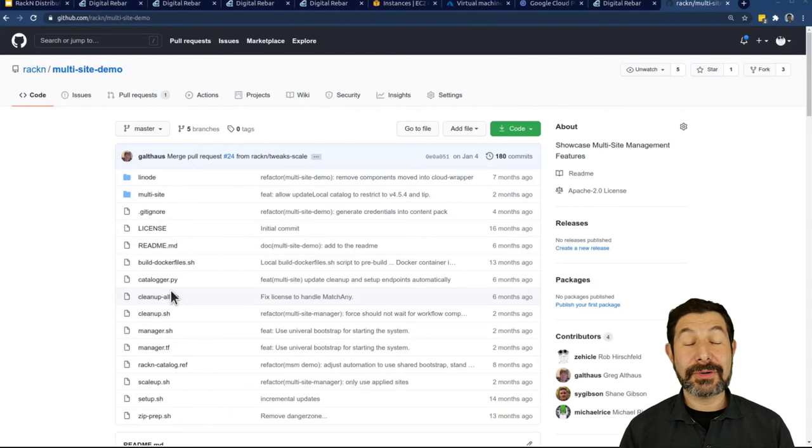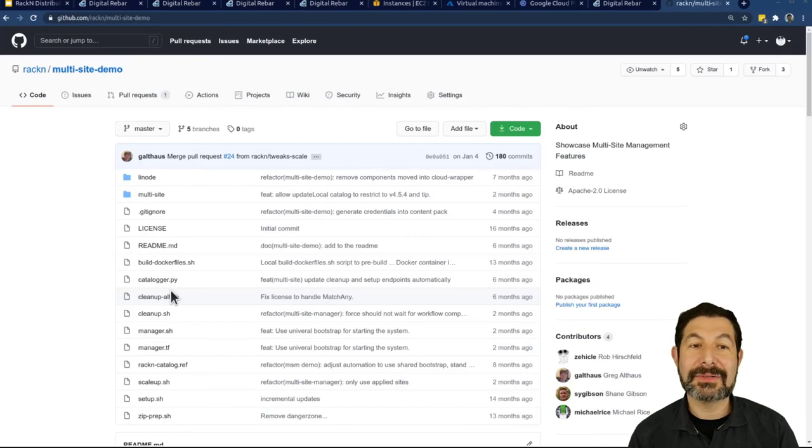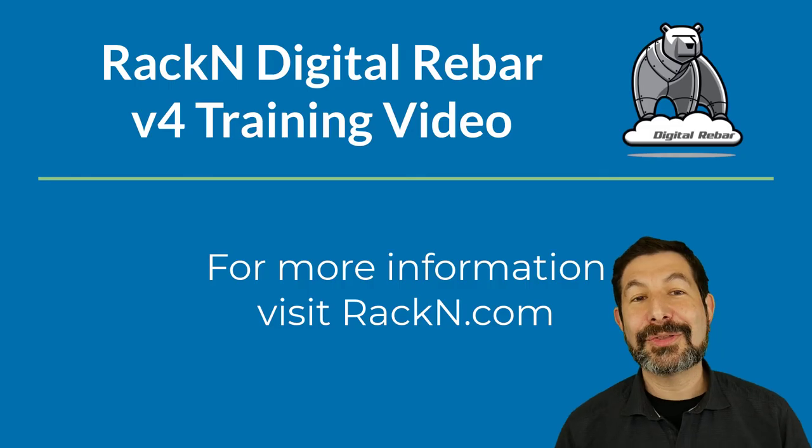People ask me how to start this. The best way to start is just with one site. The nice thing that we've done is this isn't a manager and Digital Rebar. Digital Rebar is the manager. And so if you're building automation to make one site easy to manage, then you have built a distributed infrastructure ready system also.